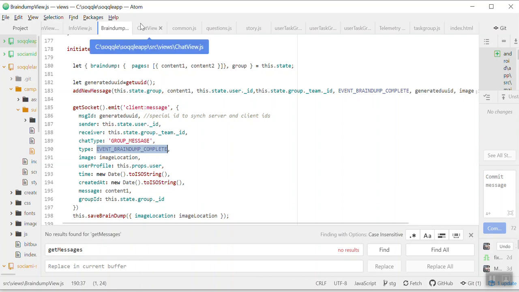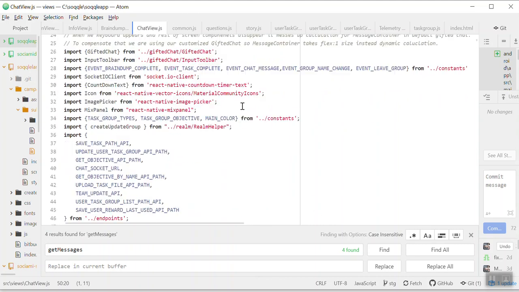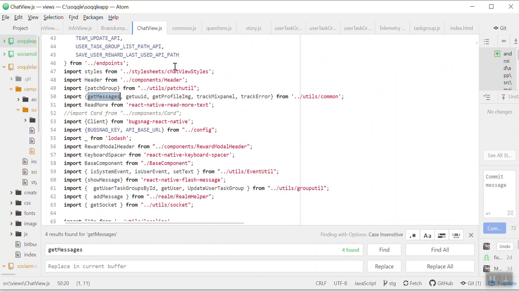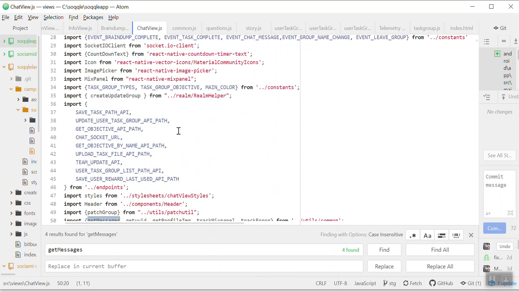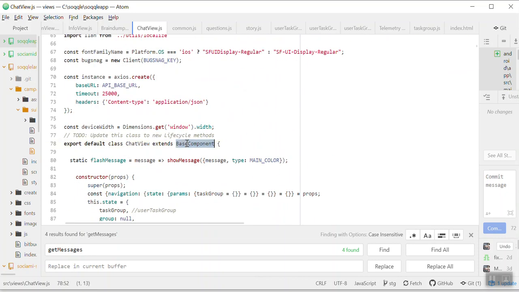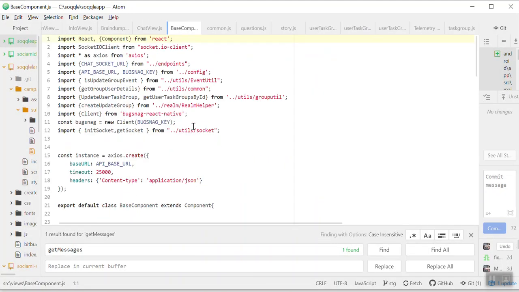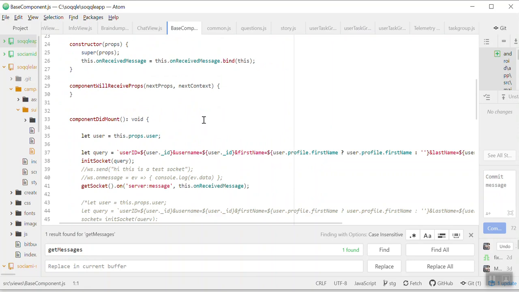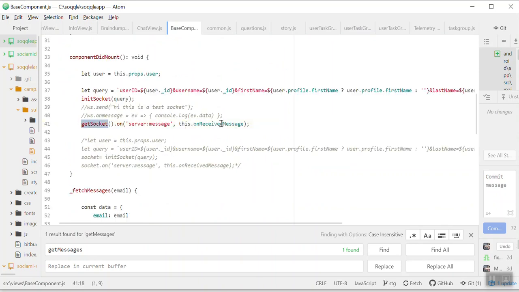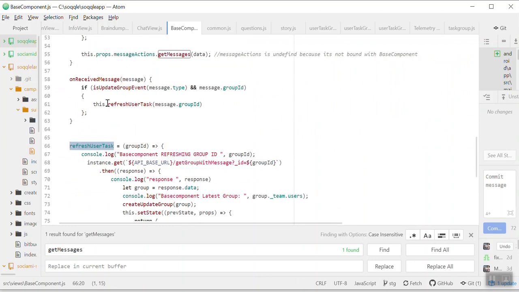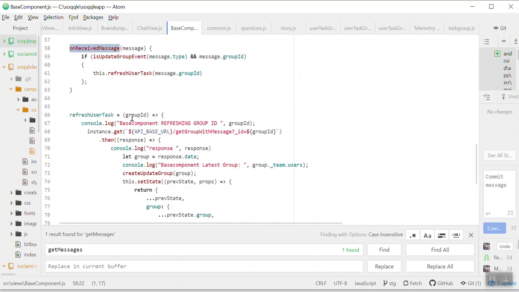So how is that done? Regardless of where the user is, for example, if the user is in the chat screen, he is going to be on chat view, and he will extend base component. And base component will have a listener on all the messages, and he will refresh the task when a message has been received. So this is how it works.